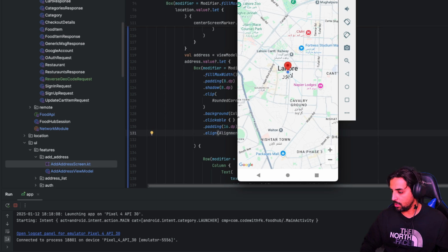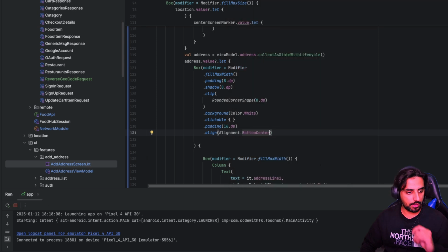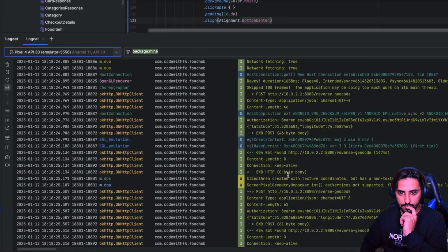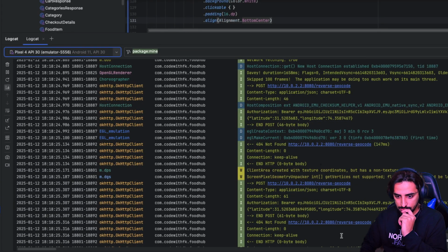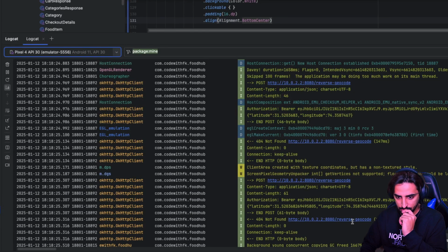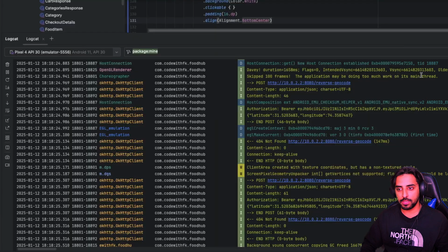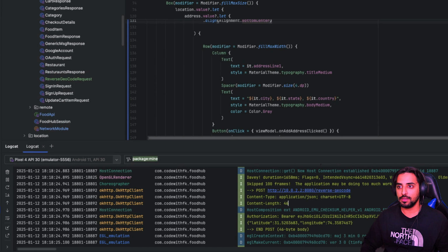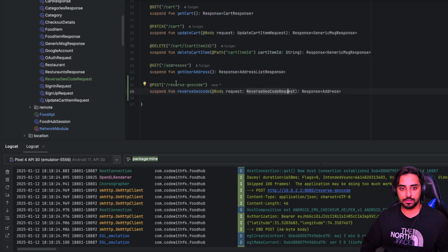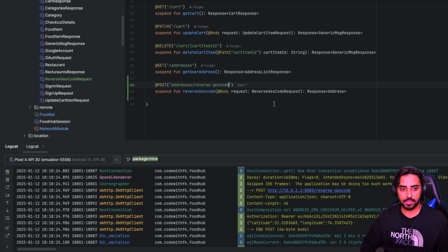Okay, somehow the backend gave the result as 404. You can see that when we call this reverse geocode, it failed. Let me see why. Okay, that is going to be address slash reverse geocode. So we'll make sure that we use this correctly. Now let's just try again.